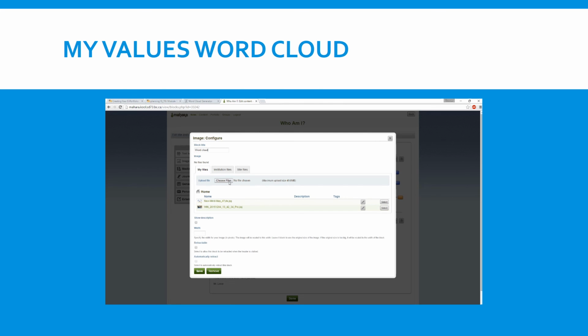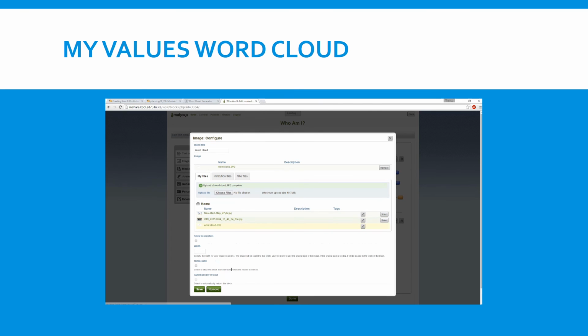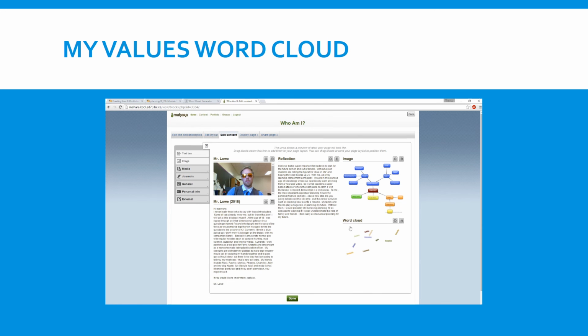And then I'm going to choose the file I'm going to upload, and it should be in my Planning 10 under Word Cloud. There it is, and it's uploaded, and then I just hit save. And there's my word cloud. So that's it. That's all we have to do for the Module 1 Planning 10 ePortfolio.